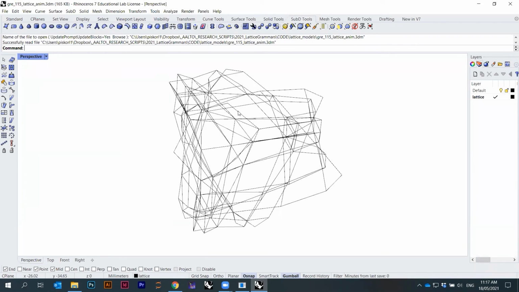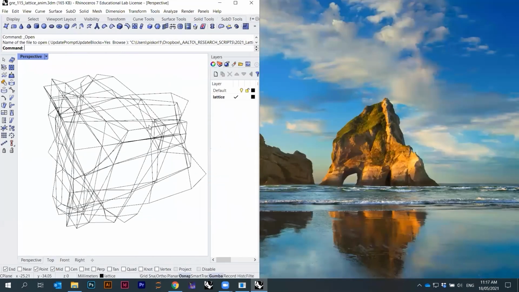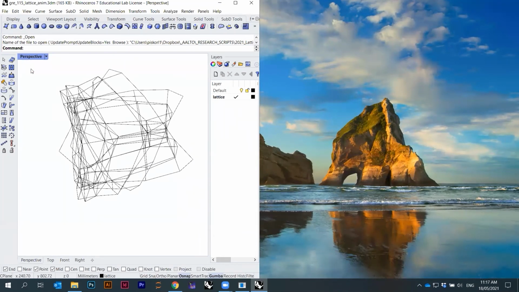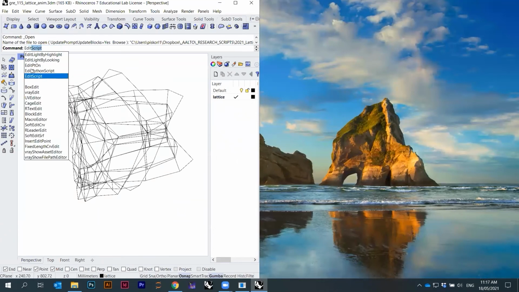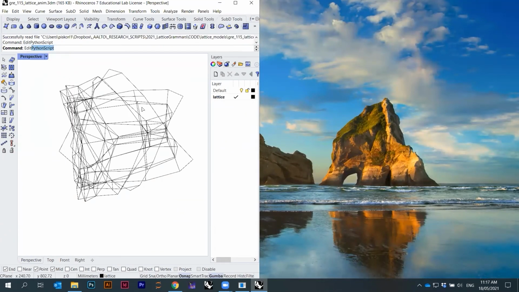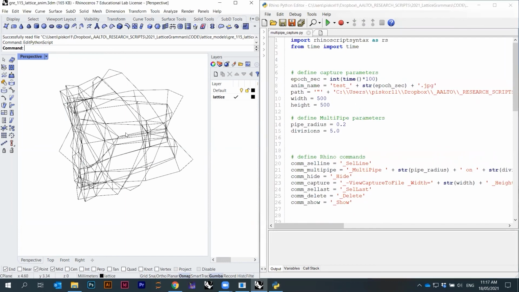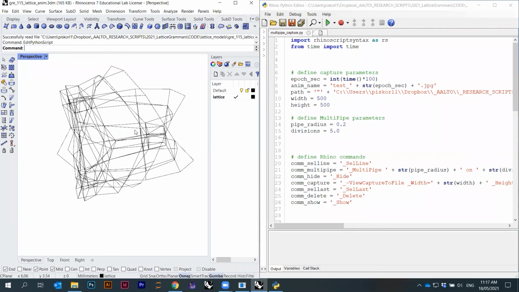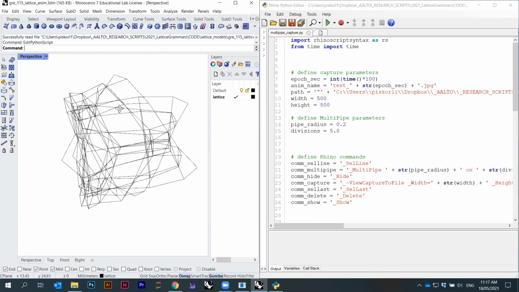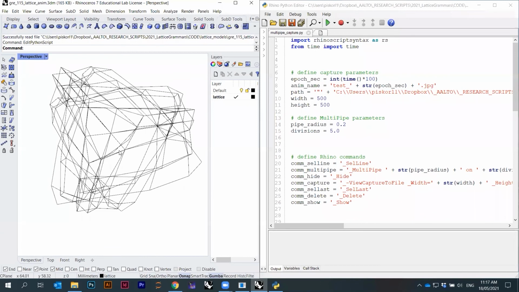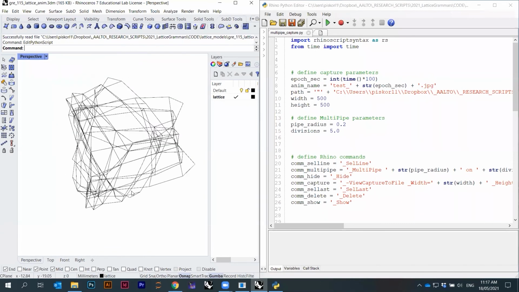Okay, so let's see. I hope you can see my Rhino. So I have a Lattice here, and I'm just going to show you a small neat trick. So let's say I want to create an animation. I have the code already here. I want to automatically run these commands. For example, I would like to select all lines. So I can say select lines.